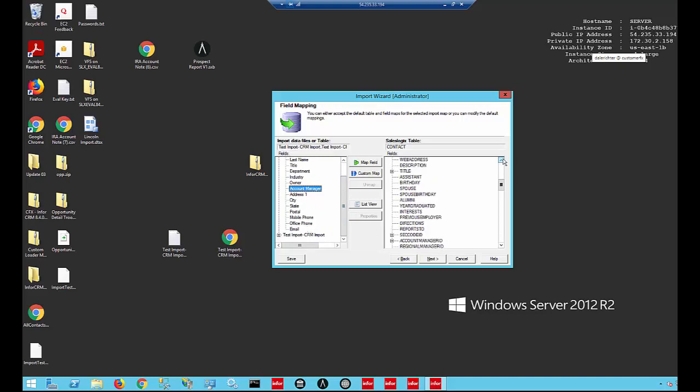So let's scroll up here a little bit. There's the email. So I'll grab email and map it over. Mobile, there's our mobile phone. And office phone or work phone is there as well. Drag that up to work phone and drop it. And as we look through our fields on the left-hand side, it looks like we have all of our fields mapped now that we need to map to our contact and account table.